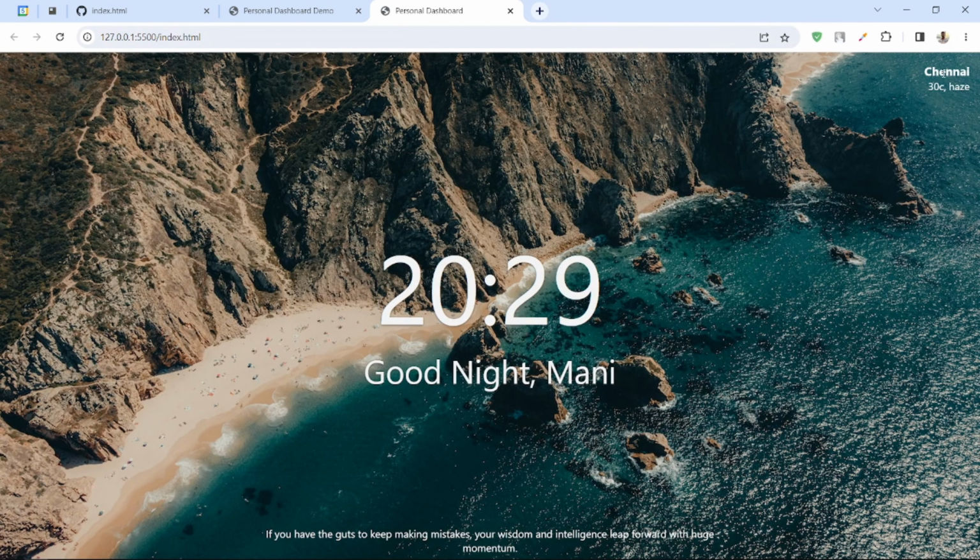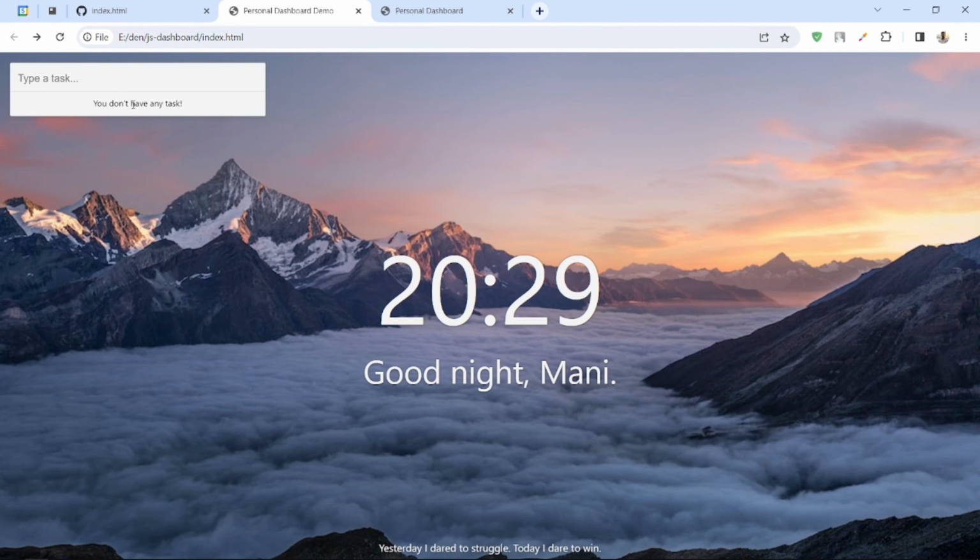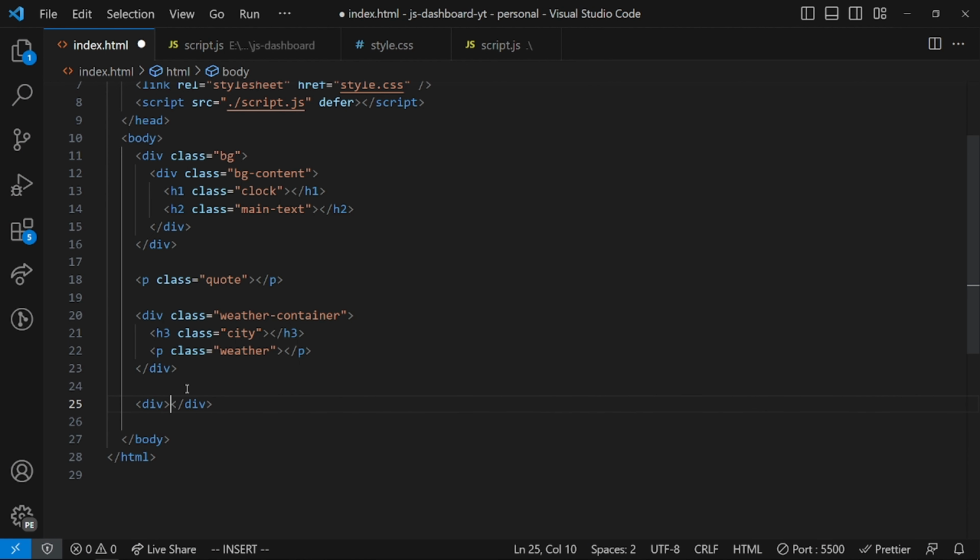Since we completed the weather API implementation, now we can actually go ahead and implement the task. First we can work on the designing of this particular element, and then we can work on the functionality using JavaScript. I'm going to create another div. I'm going to give it a class of task container.